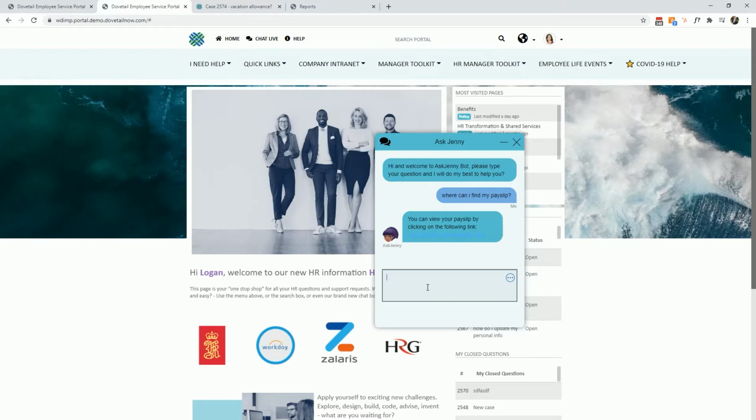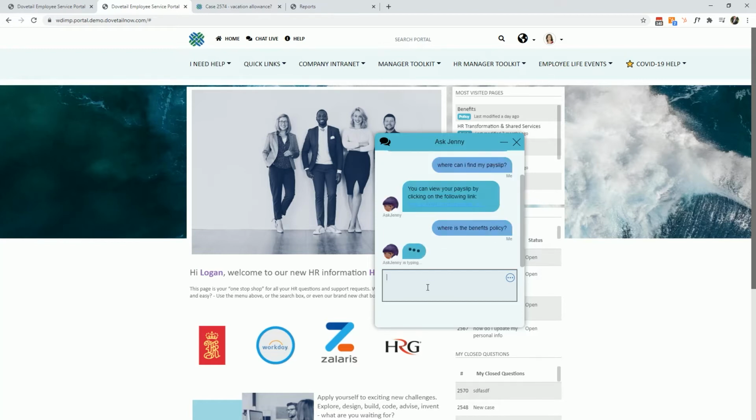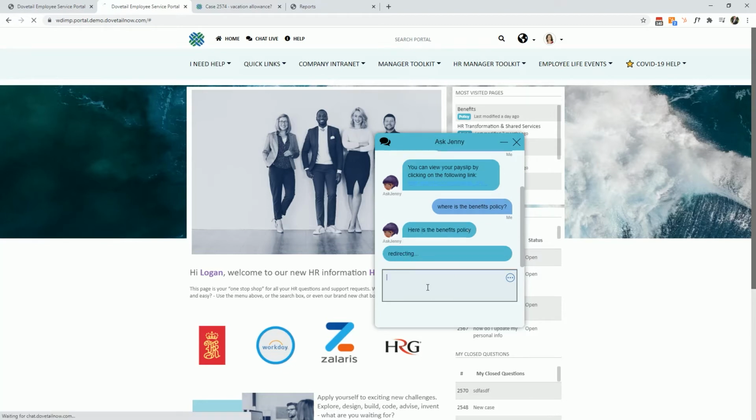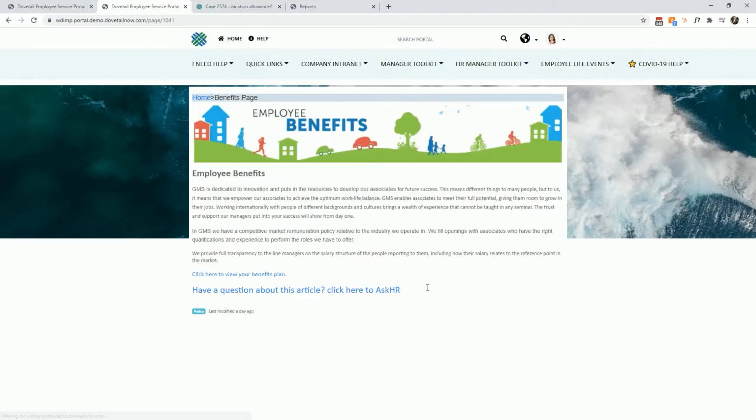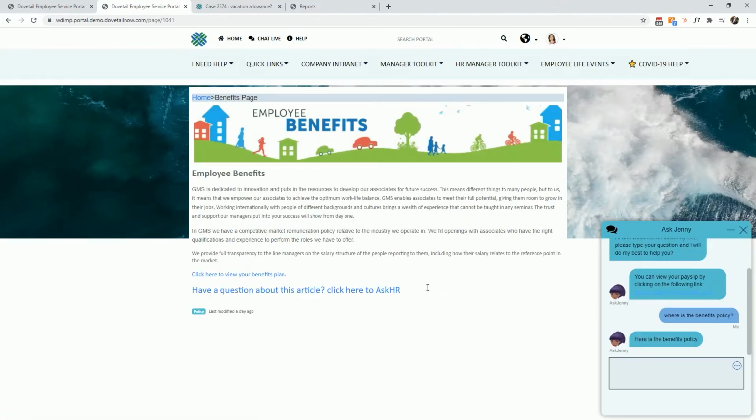I might also ask, where is the benefits policy? So the AI assisted chat can do 2 different redirections. The first one you saw was give someone a link. They can click that link and off they go in a new tab to that page. This second one was an automated redirection of the page. So it actually took me directly to the benefits page that I want to look at.